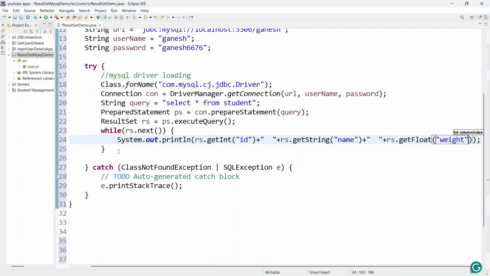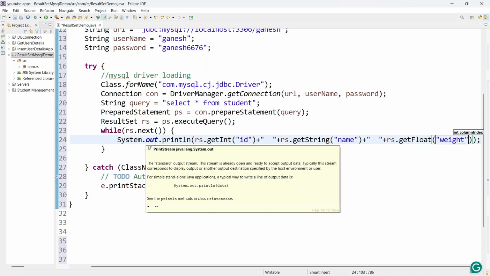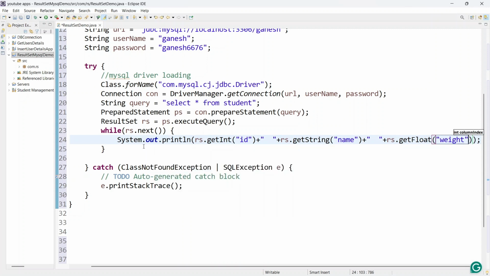After that, the control will go back to rs.next. If there is a second record available, the control will come in and will print the second record, and then it will go to the third record. Like that, it will print all the records available in the table, and I will show how this happens in an execution flow at the end of the video.